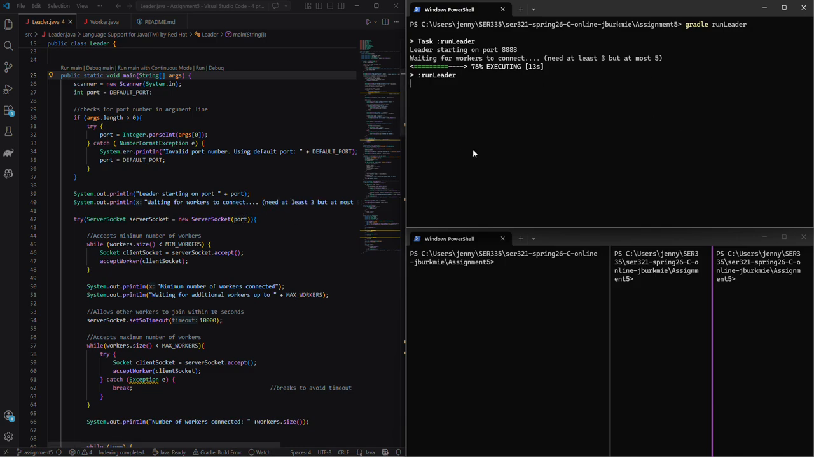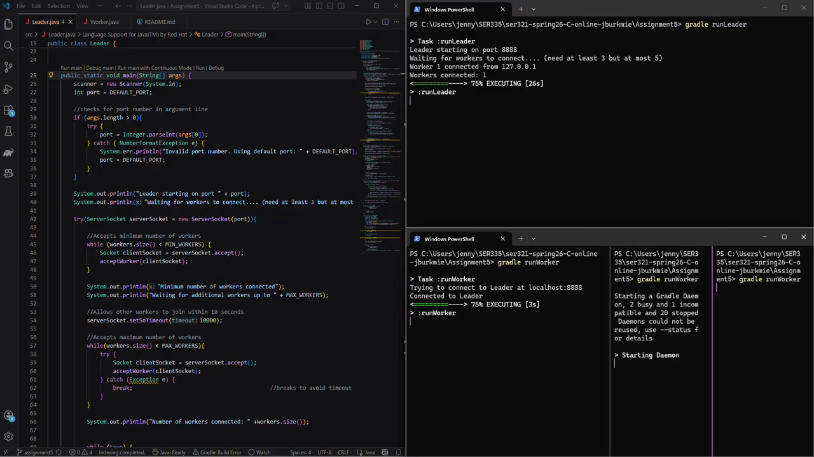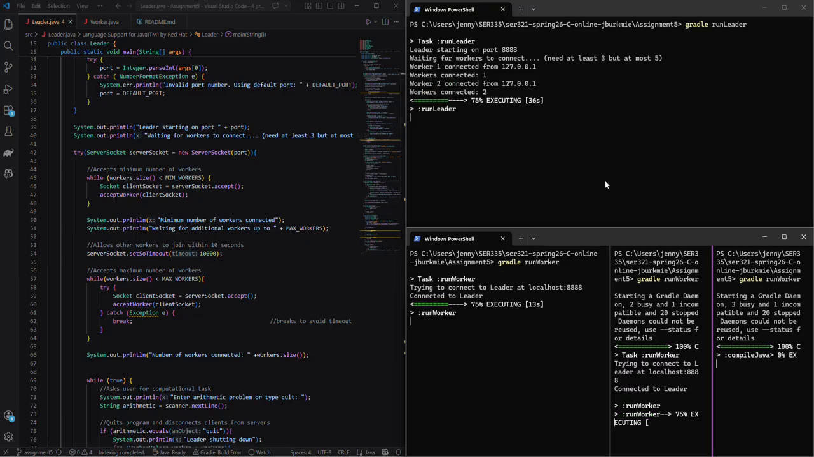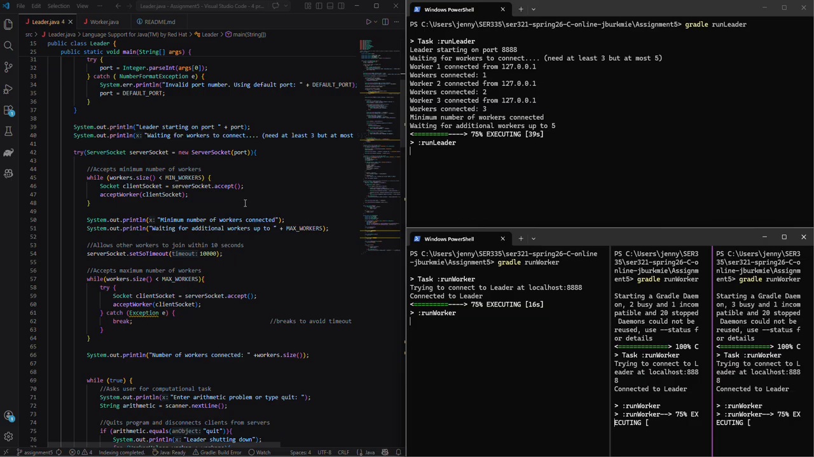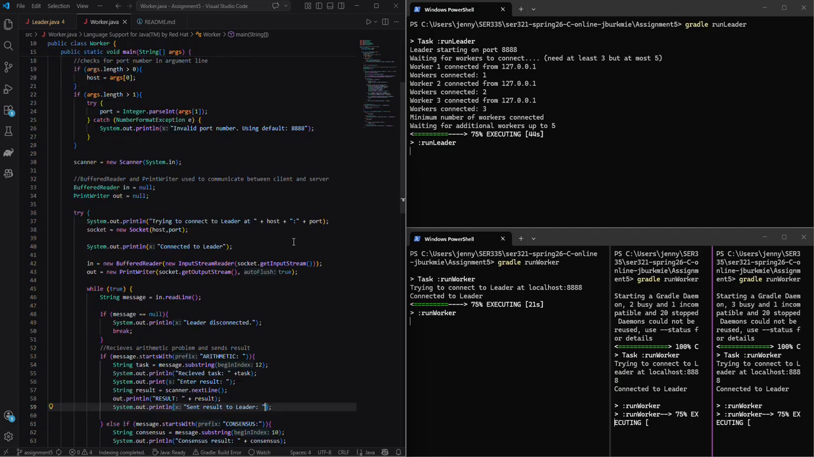We need at least 3, but at most 5. So let's go ahead and come down here to the workers. And then here, once we start seeing the workers connect, we can see that they're accepting them here, and then this on the worker side is where they're connecting to the leader over here.